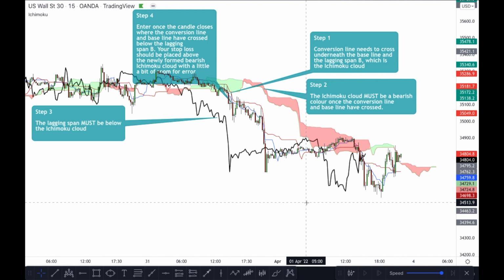But the technique works with the Ichimoku on any trading instrument. So you don't have to worry, does it work on this? Does it work on that? Give it a go and back test it as well, and you'll see what I'm talking about.